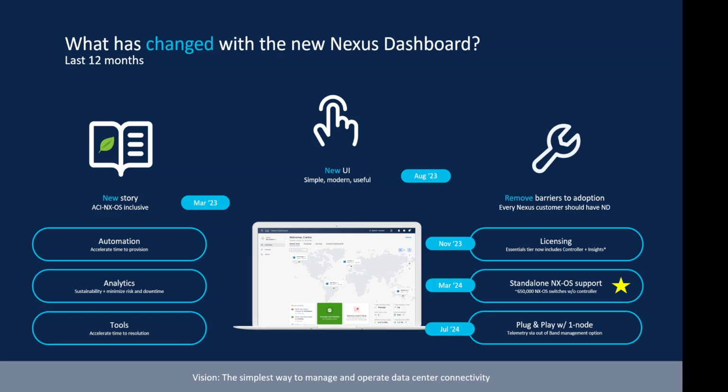So in November of 2023, we changed our licensing. We'll talk more about licensing tiers in a little bit, but previously, customers had to have Premier level licensing to have access to any of the NDI features. Now, basic features are available even in the Essentials license tier, with more features exposed in both the Advantage and Premier tiers. And then in March of 2024, this year, we added support for standalone NXOS.